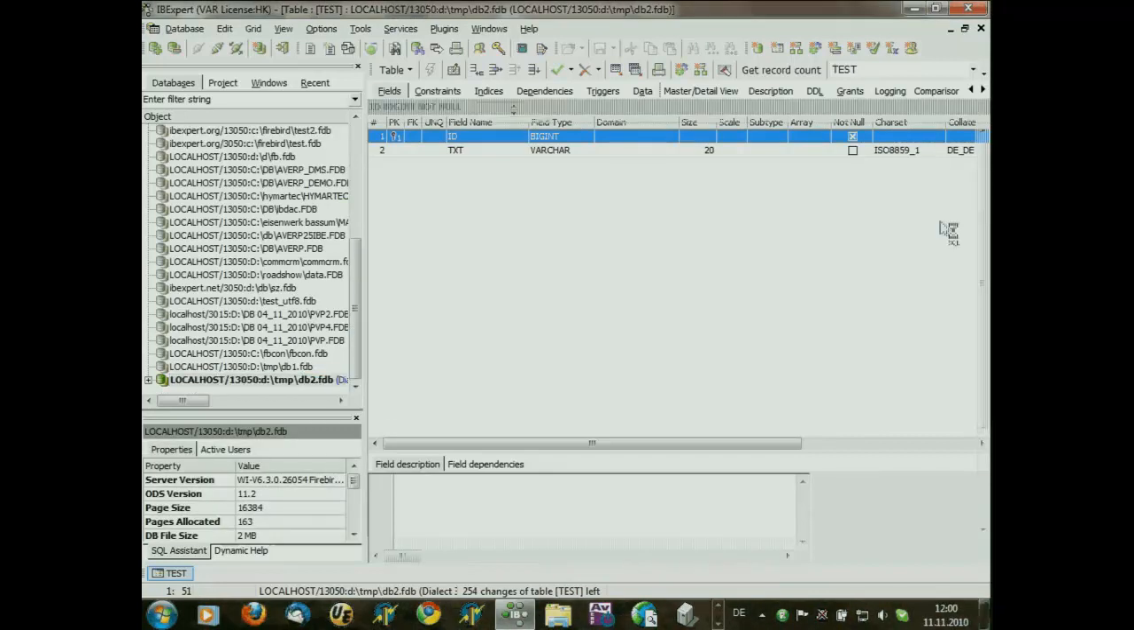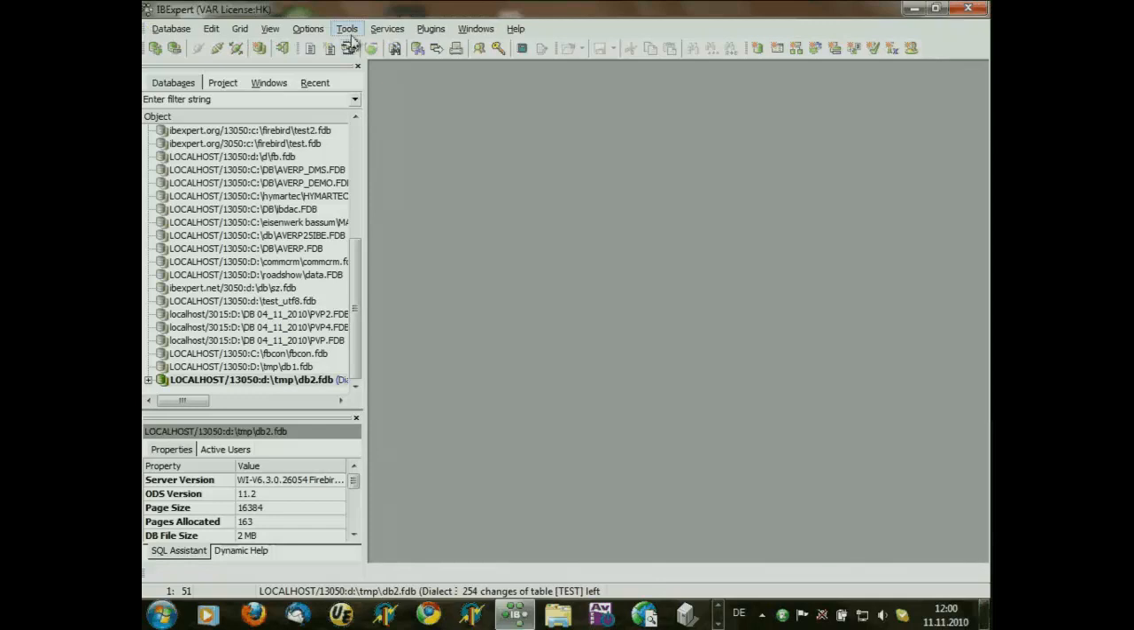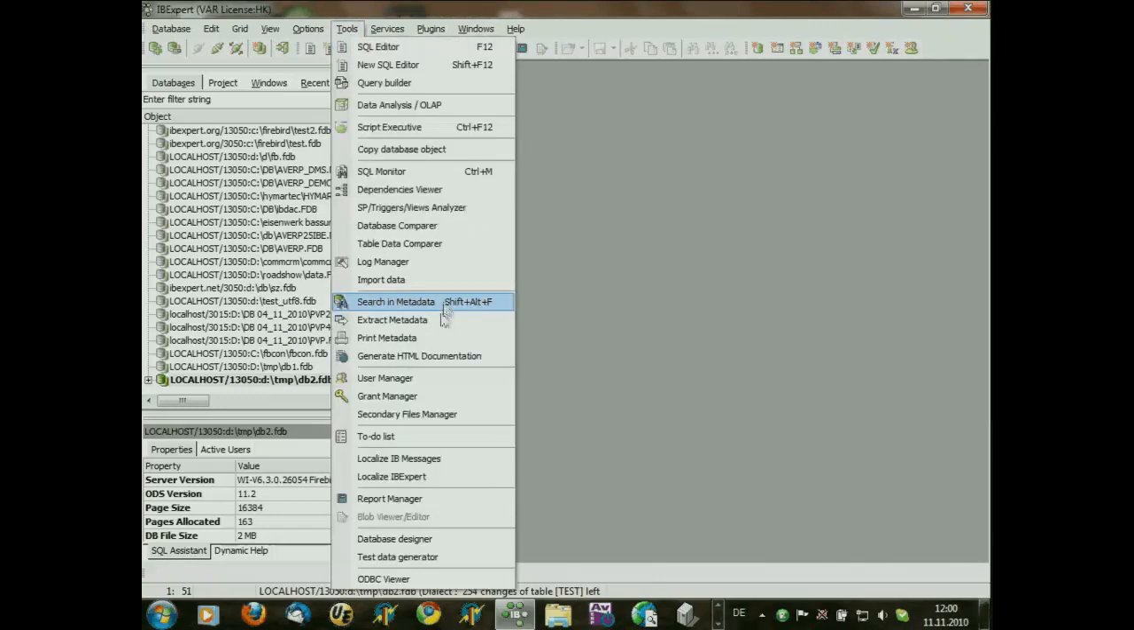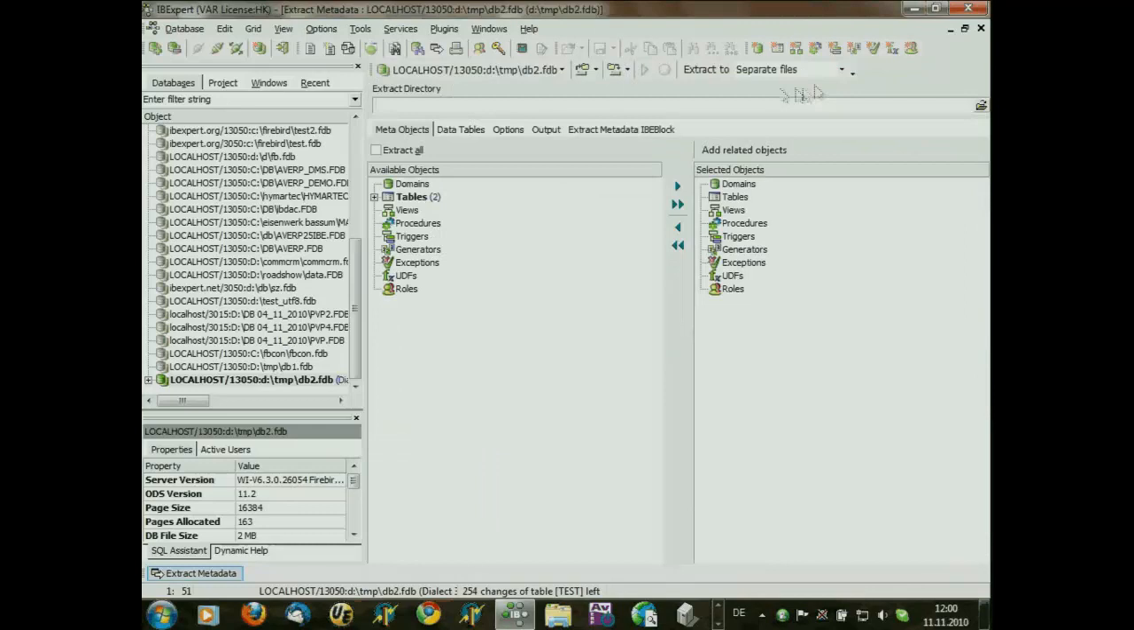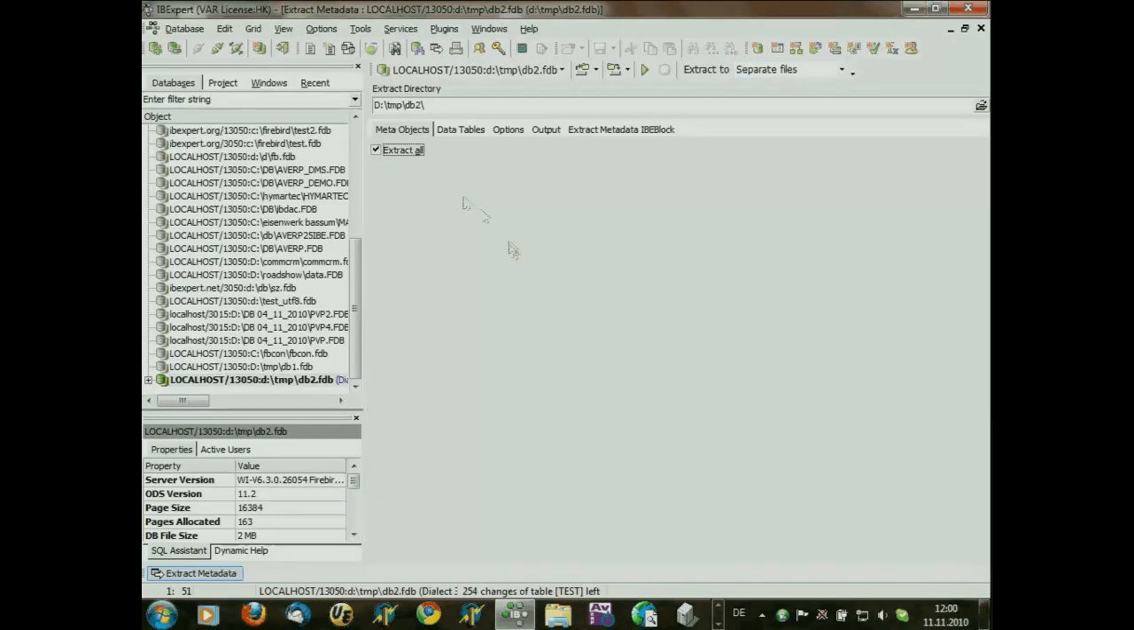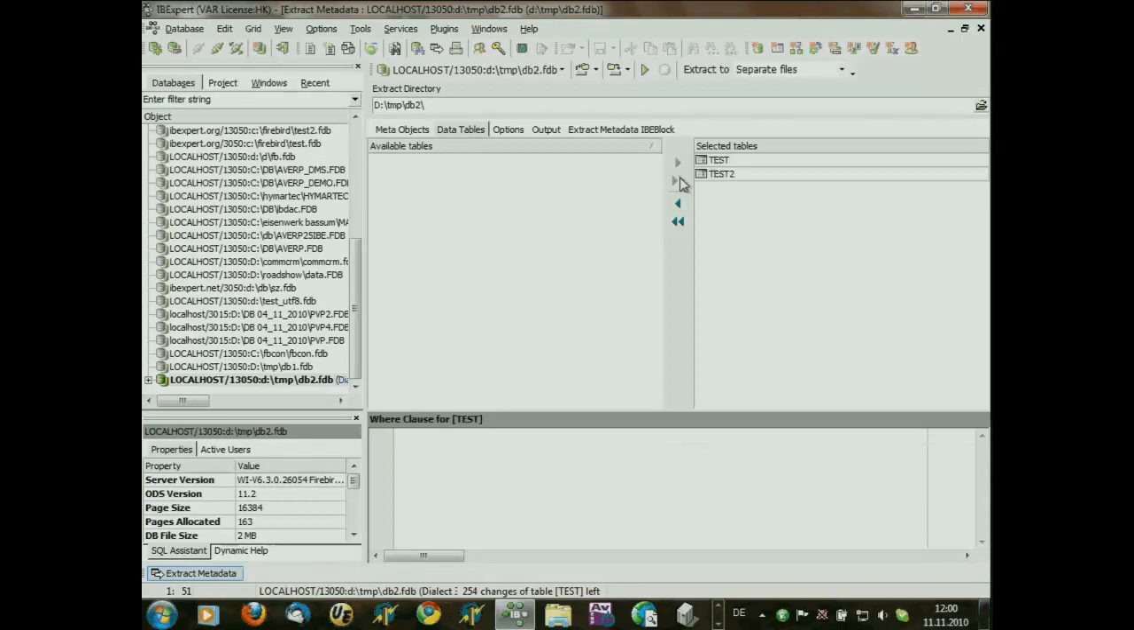So what I do now in the next step is simply doing an extract of the metadata of the database, even that we have the possibility to not only extract the metadata, but also the data here. TMP, DB2. I use the separate files option. We have some other options to do so. And I say extract all. I take both tables. And I take also the data from both tables.